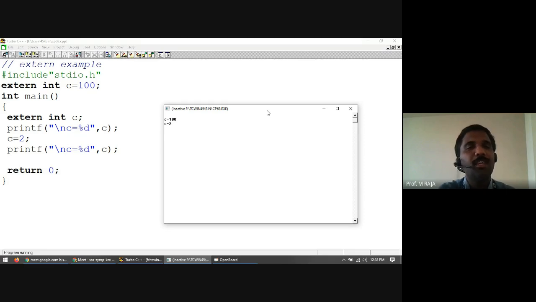Again, if you say extern int c, this is just to tell that c is an external variable that is referred from somewhere. Here, somewhere means before the main function, the variable c that is defined as the external variable is taken here. Extern int c. In the next line, the value of c is taken as 100. Then c is updated to 2. Then that's all. Extern int c is equal to 100.